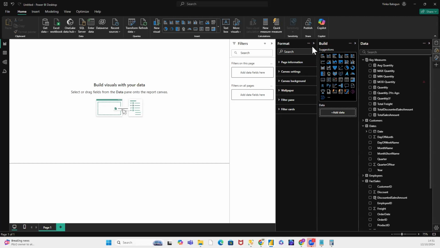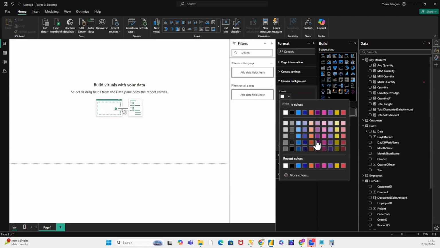I don't want the canvas to be white as it is, so I want to change the background. I want it to be a little bit colorful. You see, I have a format, the page information, and the canvas settings. You can select the different types, but I will leave it on the default, and the same here. Then I have my canvas color. Again, it's white currently.